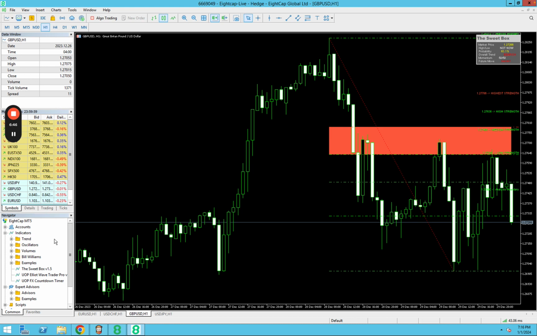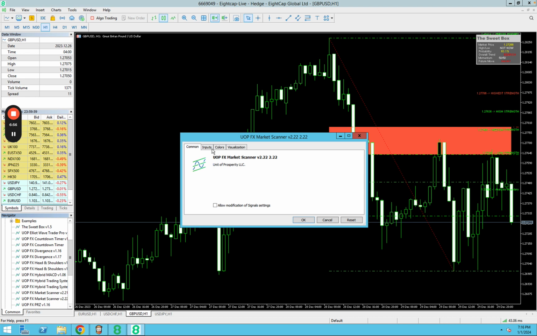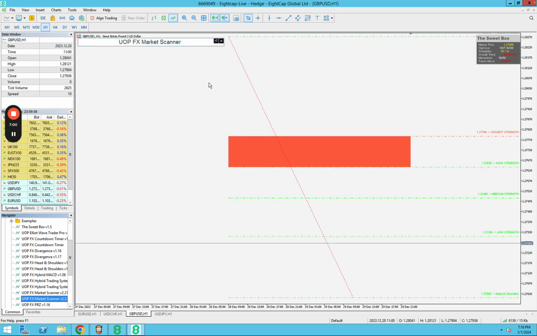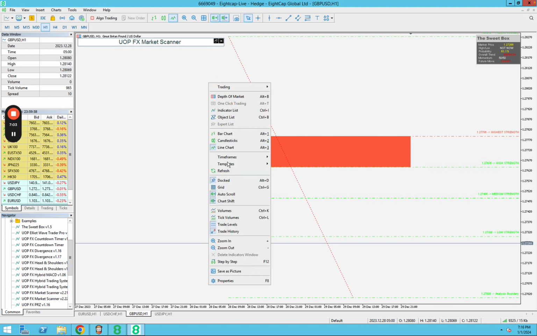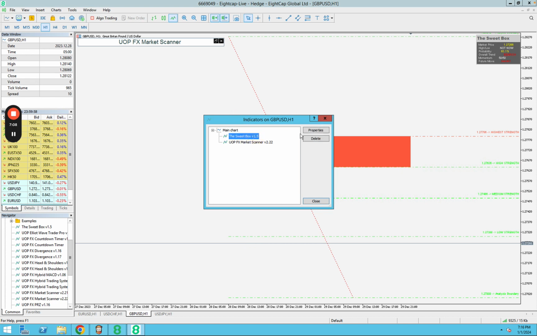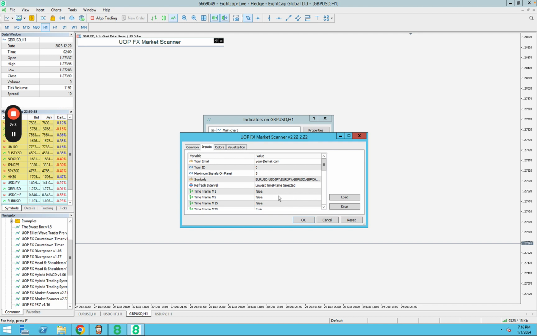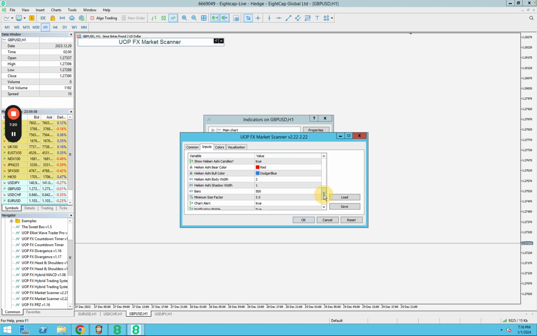Let me refresh. I'm going to right click in that, refresh, and then it's going to show the other indicators I just loaded. So let's go to Market Scanner, because this is one that people had an issue with. Let me get rid of the Sweetbox. Delete. And then we're going to click on properties here, and look at the settings. So the hour, true.